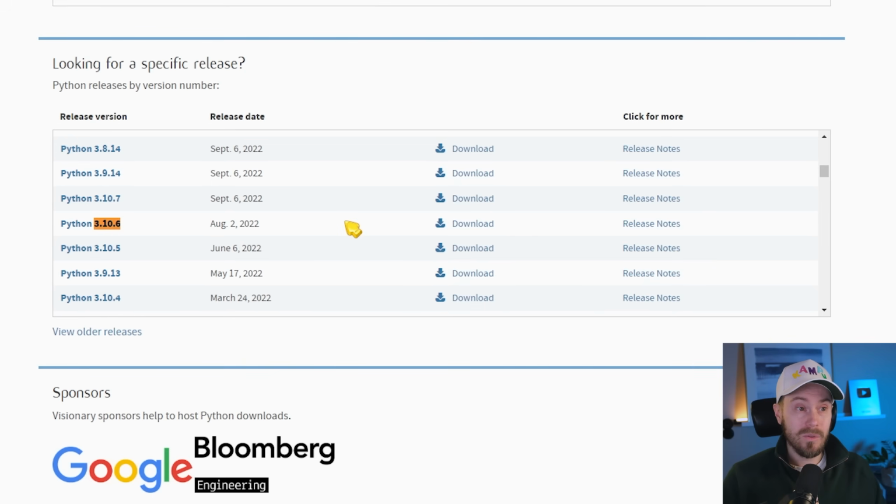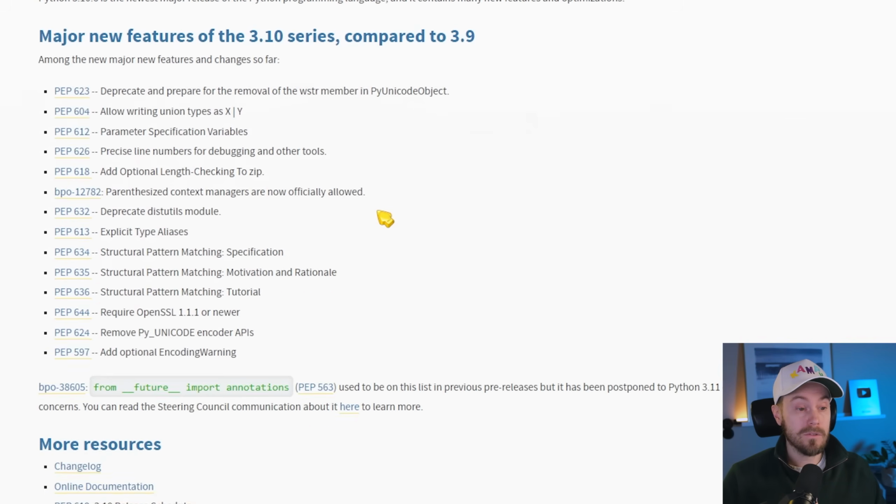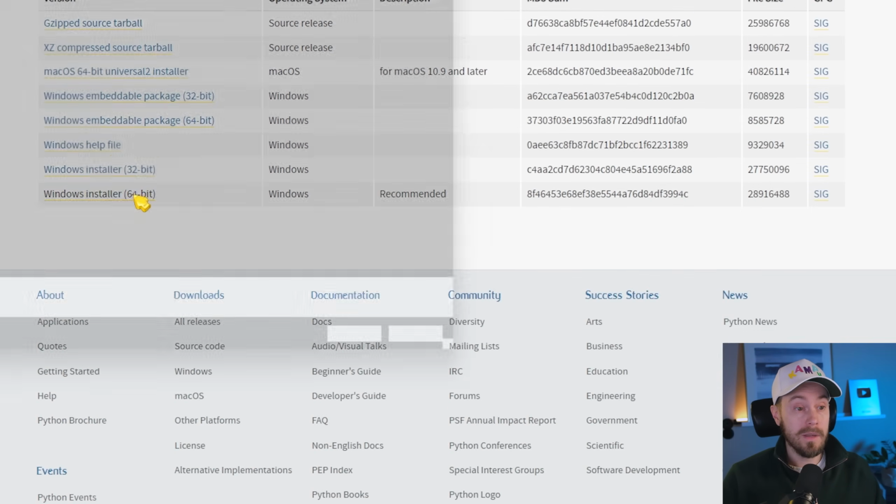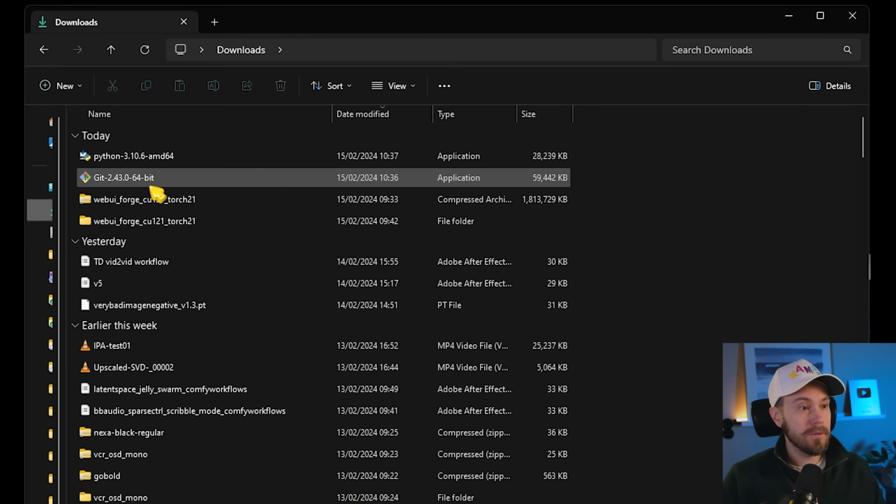So Stable Diffusion does not work with Python 3.11, 12, and 13. So we need the Python 3.10. I'm gonna download that, scroll down, find the Windows installer, 64-bit, and download that. Go into your downloads folder, find the Git here, double click that.